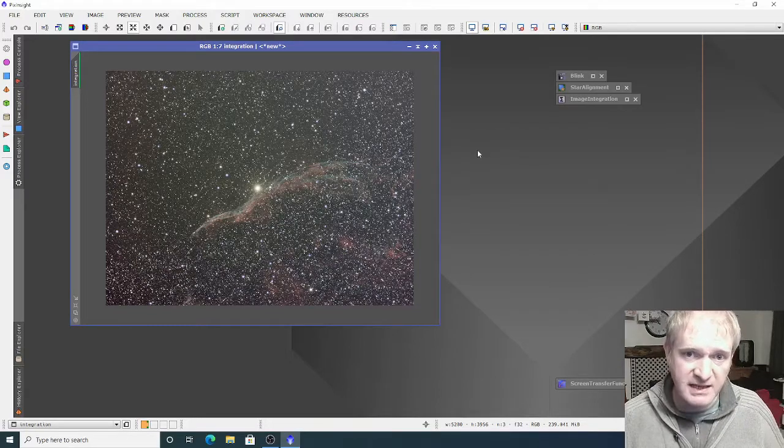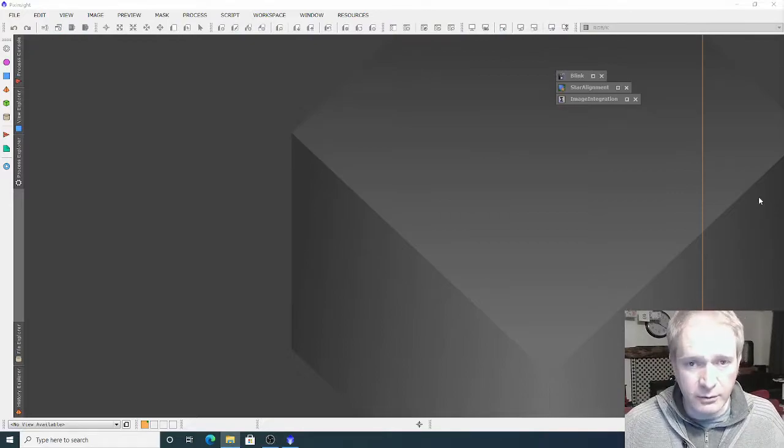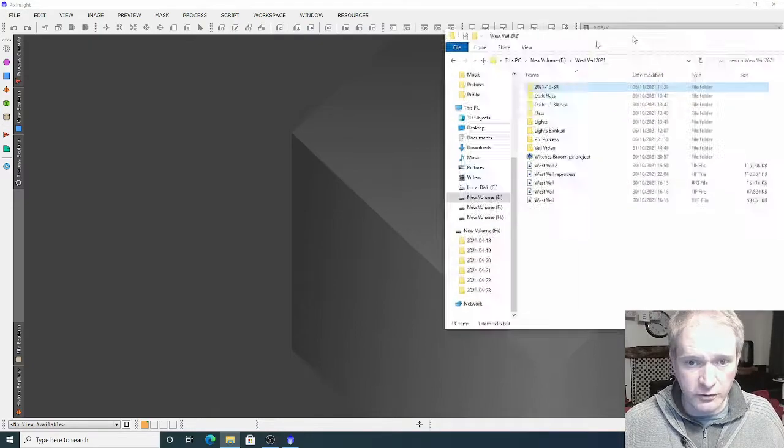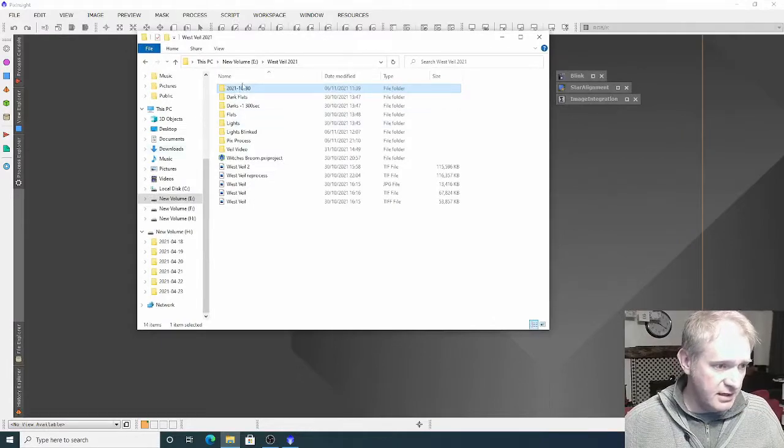So let's go into PixInsight and we'll go through the whole process. This is how you stack in PixInsight. The first thing you need to do is get your folders sorted so you know where all of your different files are. So here we are, here are my folders, and I've got different types of files in different folders that you can see here.